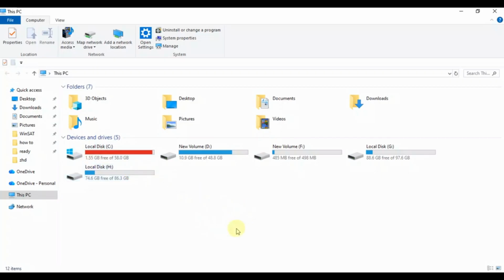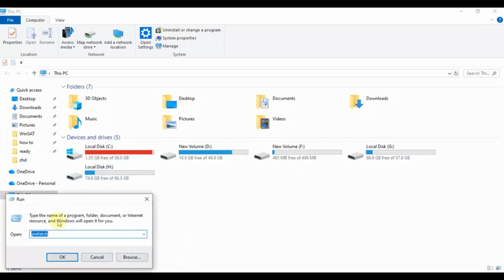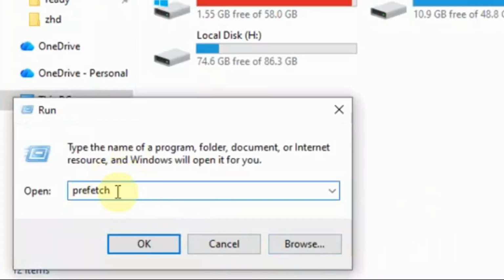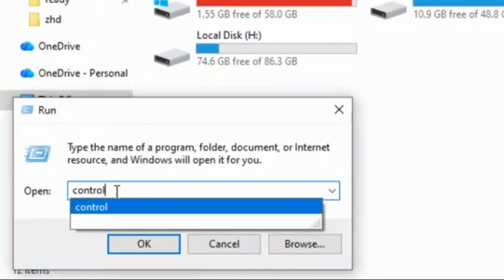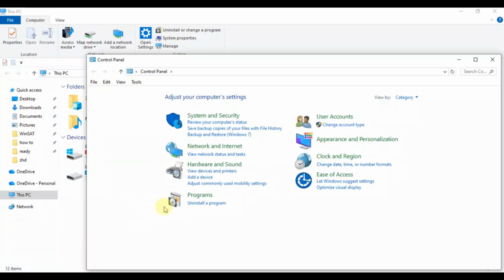So, let's get started. First of all, press Windows key plus R on your keyboard. The Run dialog box will open. Now type Control and click OK. This will open the control panel.